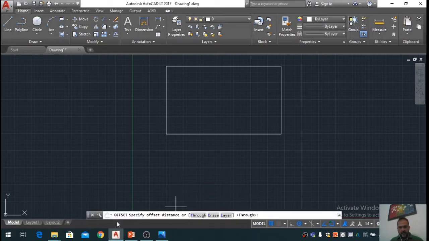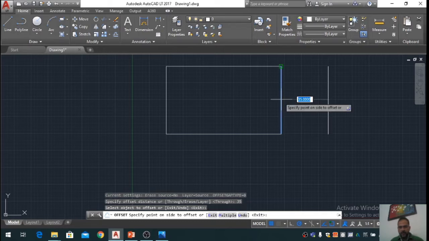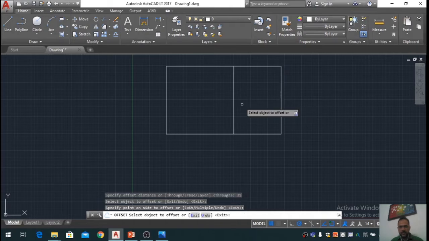As I say, always keep an eye on the command line. It is saying specify the offset distance. The offset distance is given as 35. Then it is saying select the object to offset. What do you want to offset? We want to offset this line, and on the left hand side. Alright.